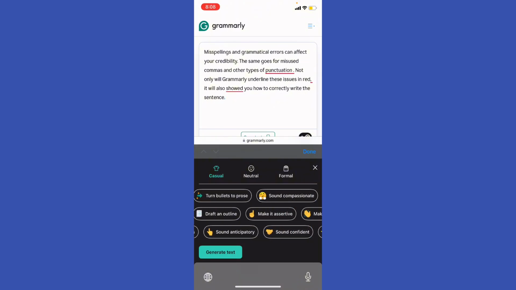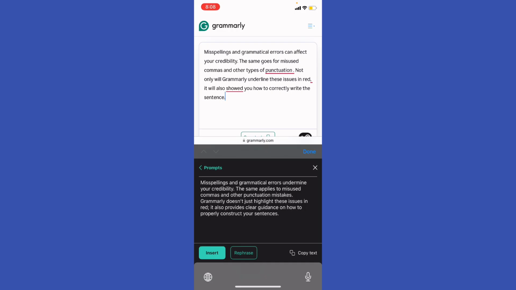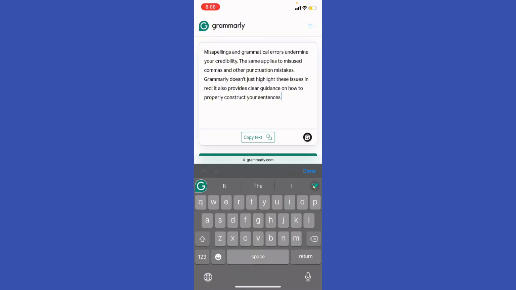You can turn bullets to prose, sound compassionate, make it assertive, sound confident. In my case, I'm gonna use make it assertive, right? And then I'm gonna generate the text, and as you can see right here, I'm gonna hit insert if I liked it, right? And as you can see right here, I adjusted the tone of my text.